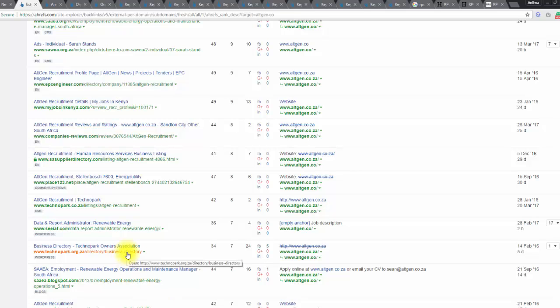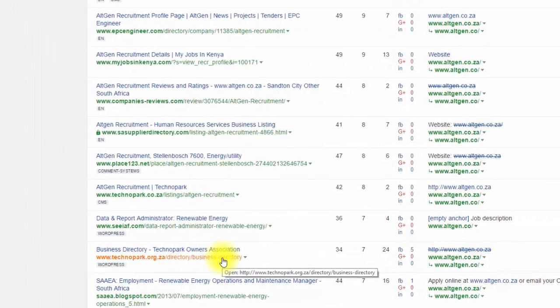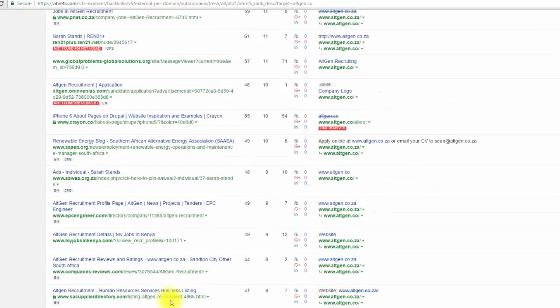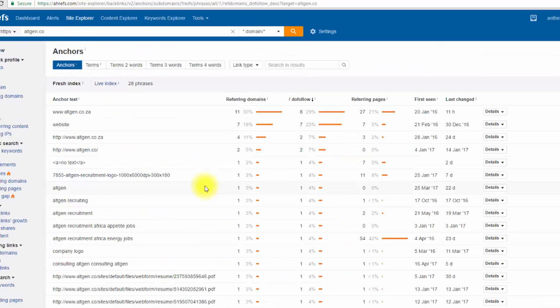We've got some business directories which would have most probably been posted by the previous SEO guys. So again, good groundwork has been laid, but if we look at our anchor text here, it's not very diversified. It's still very related around your brand, which is good. Now we can start diversifying.